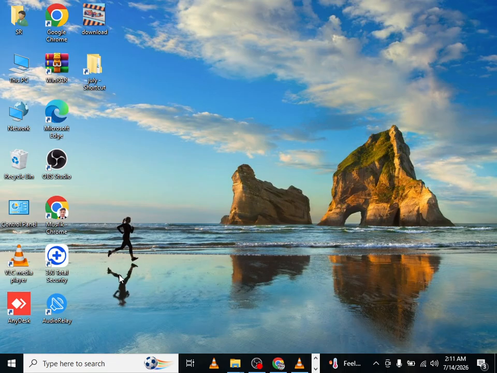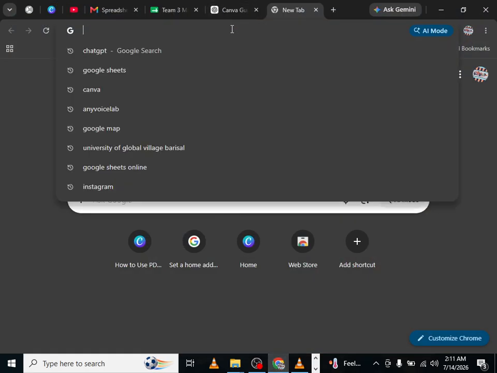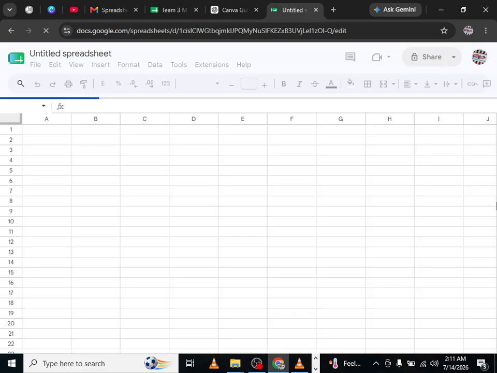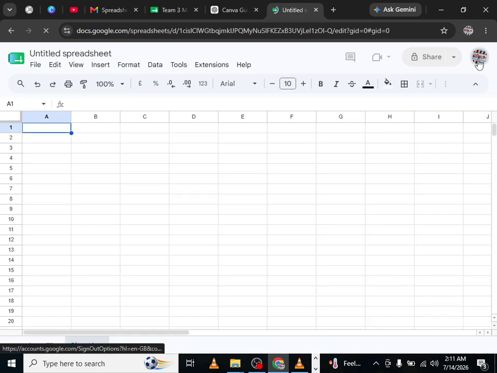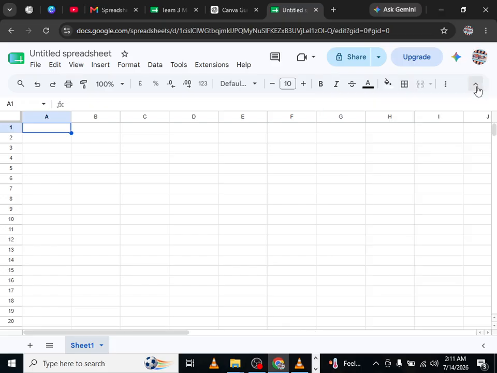Let's get started. First, open your favorite web browser on your computer or laptop. Then go to sheets.google.com. If you're not already signed in, log in with your Google account. Once you're signed in, you'll see the Google Sheets home page. To create a brand new spreadsheet, click the blank spreadsheet option with the plus icon.